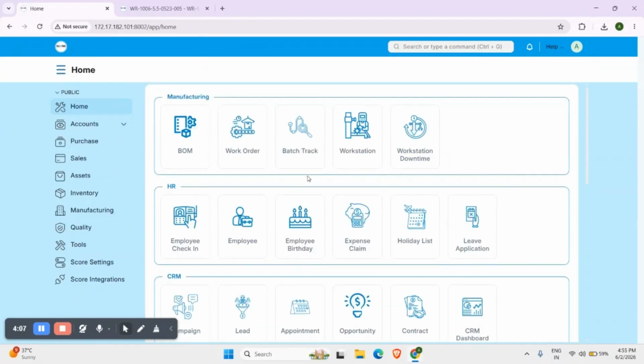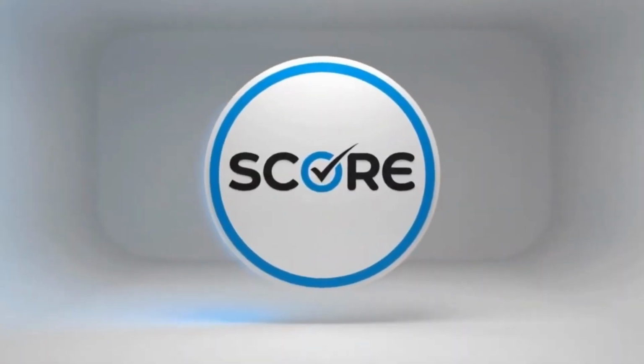And that's how Score ERP helps manufacturers manage workstations, monitor machine downtime, and achieve complete end-to-end batch traceability throughout the production lifecycle.